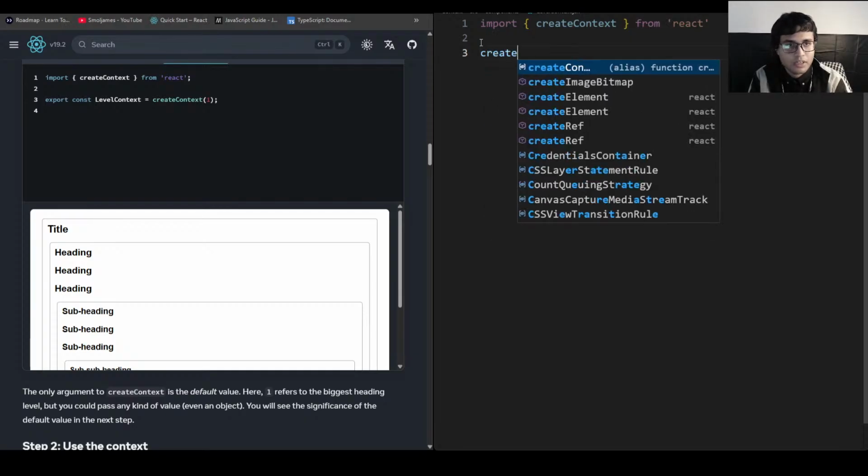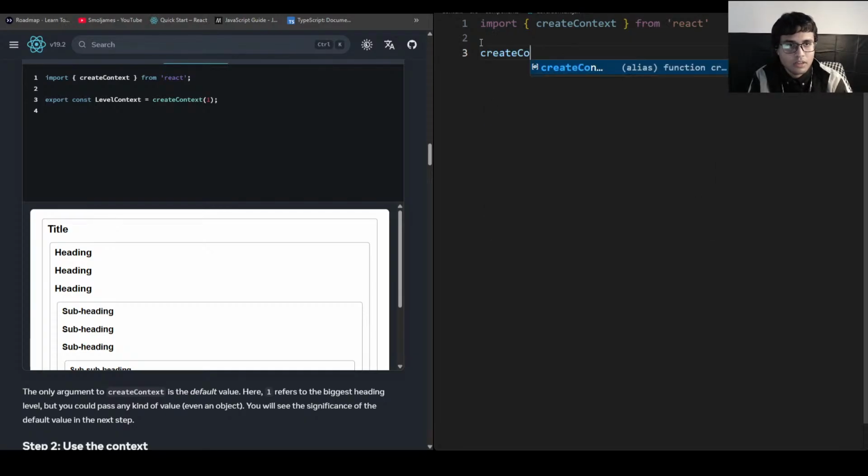First we create context, and the argument we can give, but we are giving one. The only argument in createContext is the default value. Here one refers to the biggest heading, h1, but you could pass any kind of value, even an object. You will see the significance of the default value in the next step.